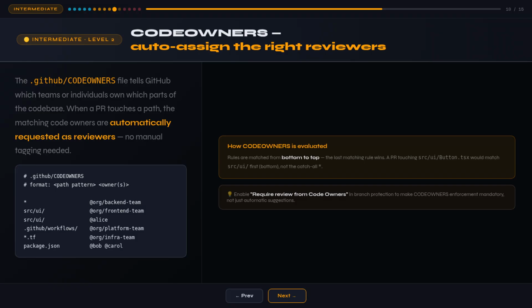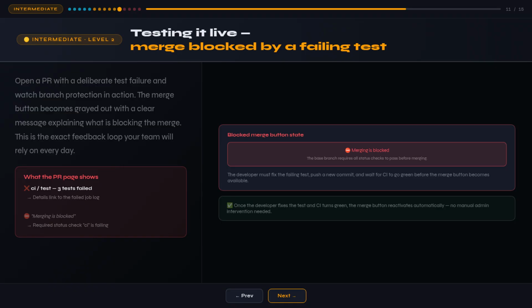The file is evaluated from bottom to top, so place more specific patterns lower in the file to override broader patterns above. You can protect your workflow files by assigning them to a platform team, route front-end changes to the UI team, and ensure every infrastructure file gets reviewed by the infra team, all without anyone having to remember to tag anyone. Pair code owners with the Require Review from Code Owners branch protection option, and code owner reviews become mandatory, not just suggestions. The best way to verify your branch protection setup works is to deliberately break it.